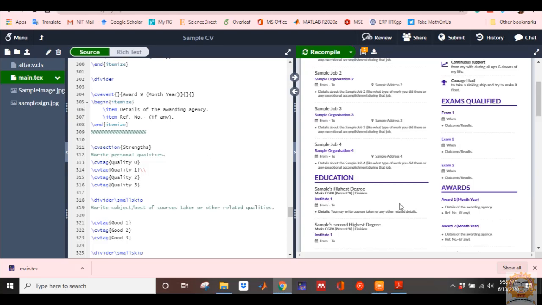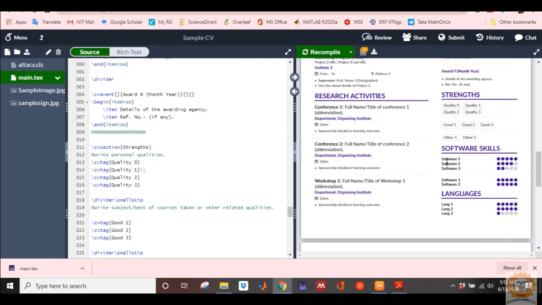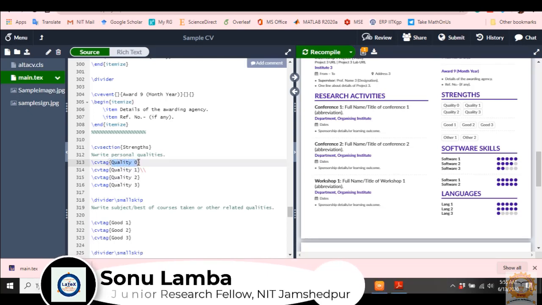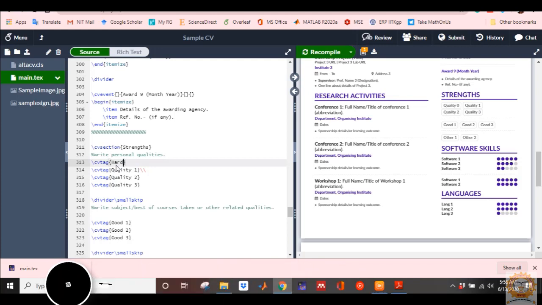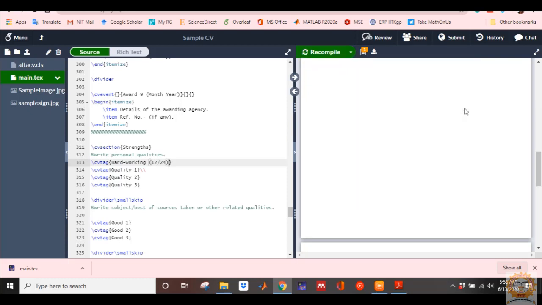Okay, and it will be shown here like this. Suppose I put here in first CV tag. This command is used to having a tag like this. So let us say hard working, and in bracket you can write your hours of working, like 12 out of 24, and when you recompile it, you can see it will appear here in place of quality 0.